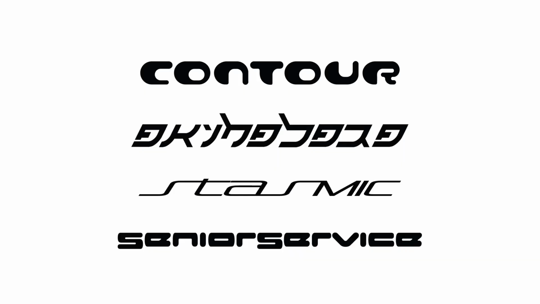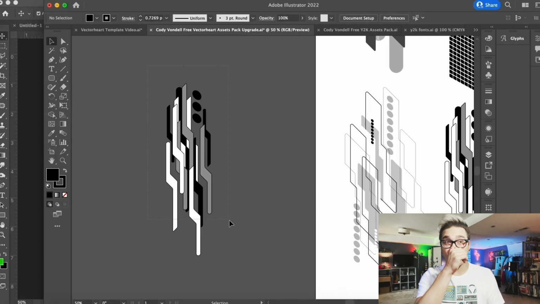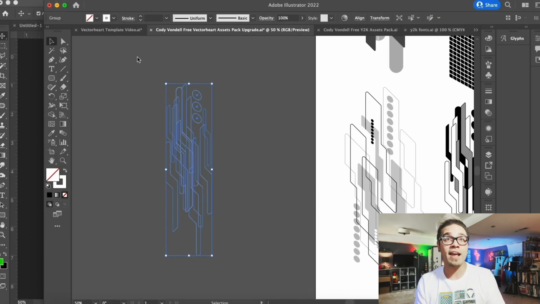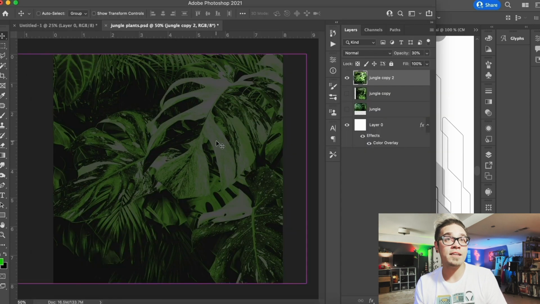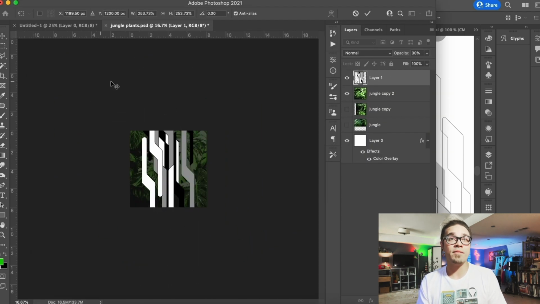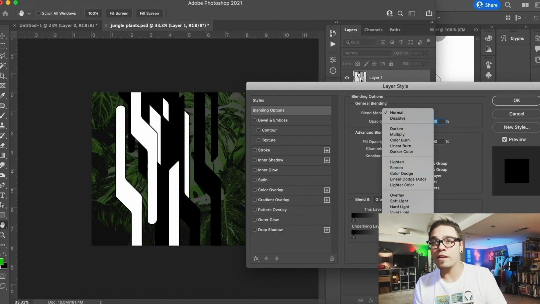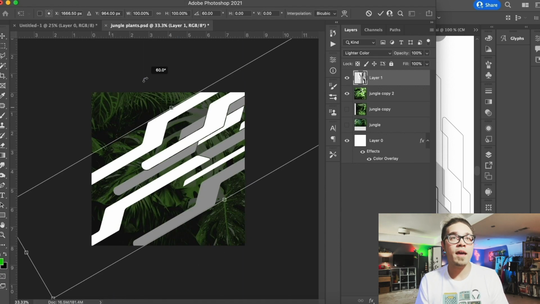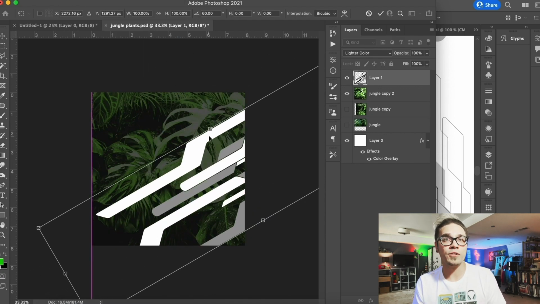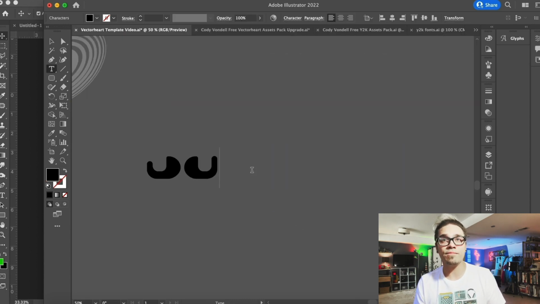As always, links to all of these free fonts are in the description below. We're gonna go ahead and get started with Contour. So we have our Vectorheart template open right now. We're gonna grab this little piece and bring it on into Photoshop, make it a lot bigger, and we will change the layer style, maybe the lighter color works. And we're gonna free transform. Make sure to hold your shift button down when you're rotating. That's how you're gonna keep things even.